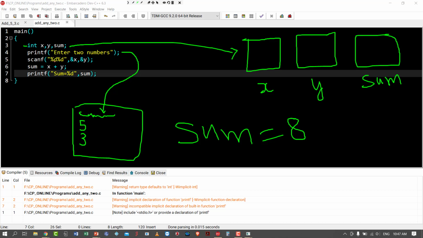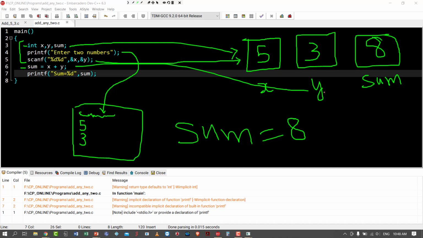So during the execution of this scanf statement, I have entered 5 and 3. 5 will be stored in X and 3 will be stored in Y. I hope you understood the execution of the first 3 statements. Next, sum equal to X plus Y. Everyone knows about this statement. The data at X and Y will be added, that is 8, and that will be stored in sum. So this will happen during line number 4.